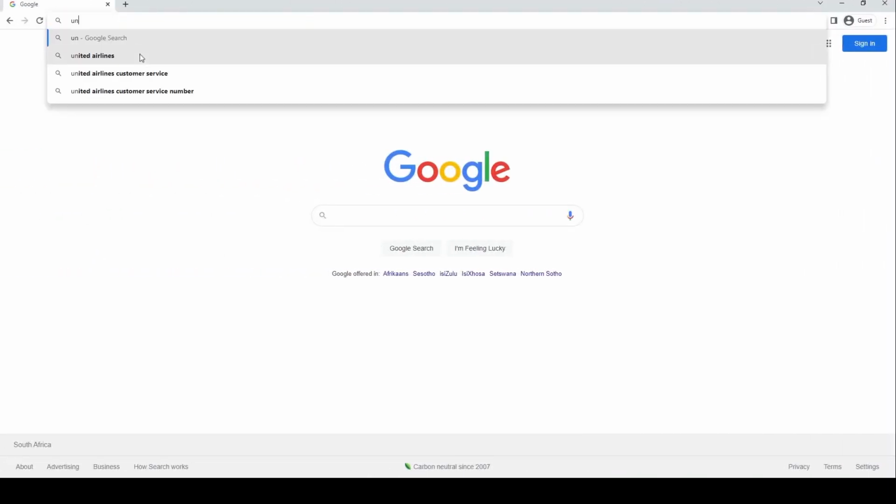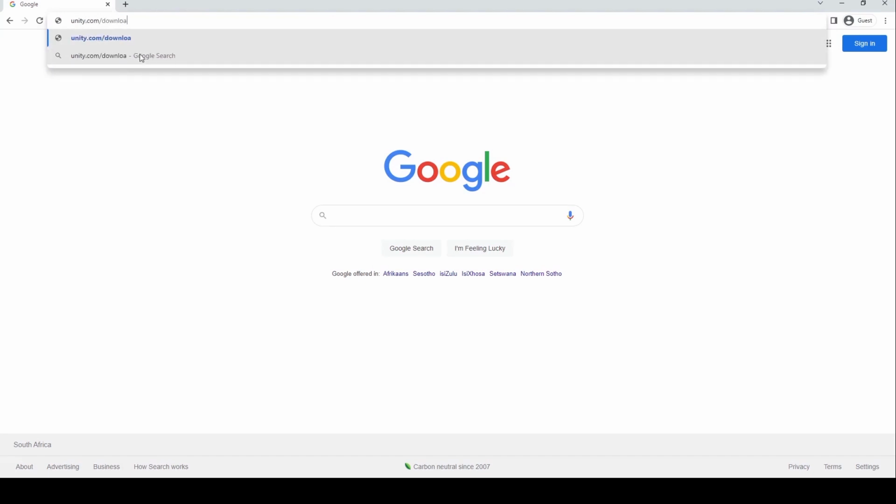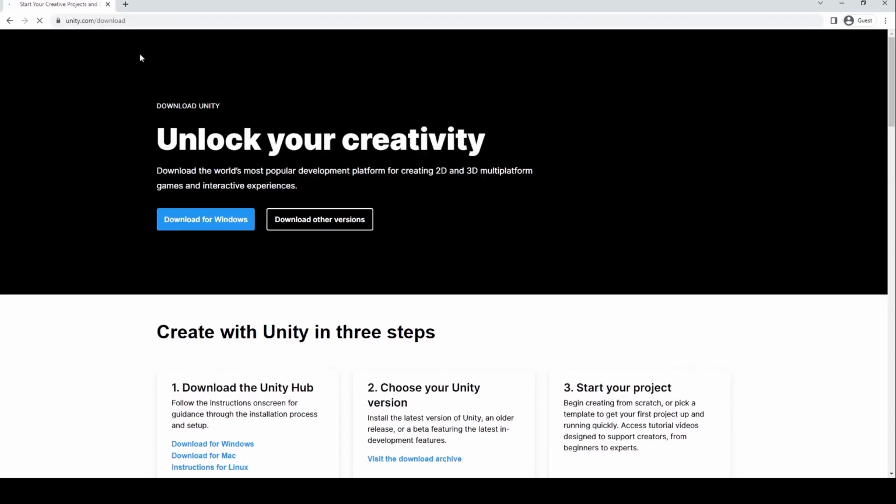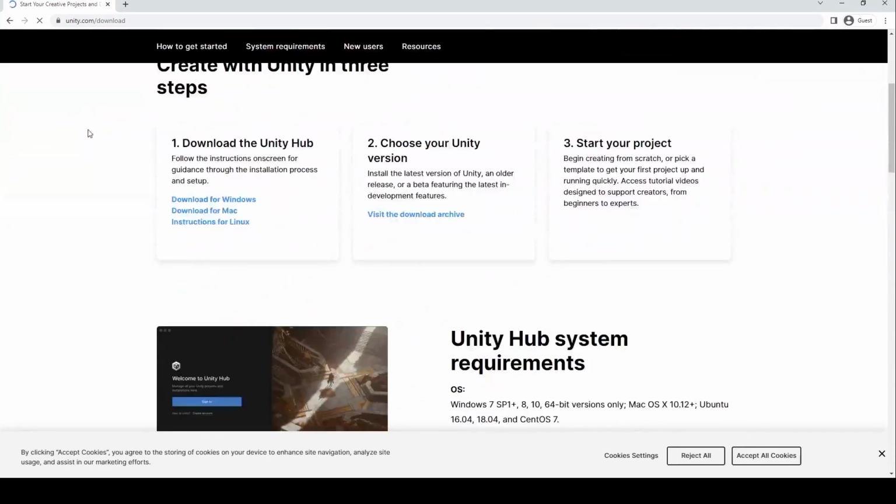Firstly, head over to unity.com/download to download the latest version of Unity Hub. Select whichever of the blue download links present on the screen fits your platform and follow the installation process from there. This application will allow you to add, remove, or update various installations of Unity on your device.